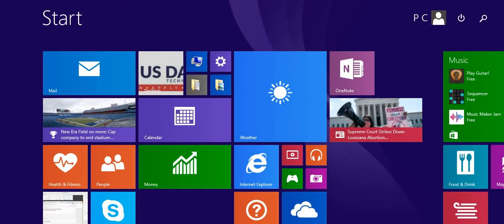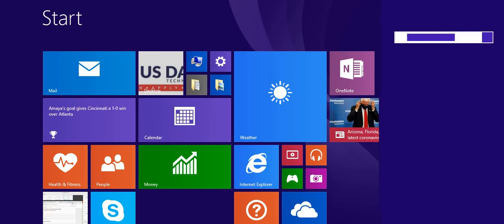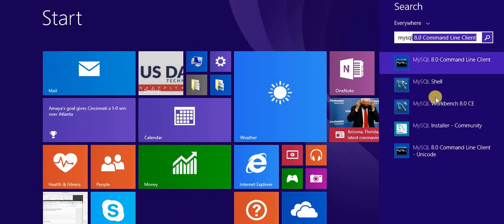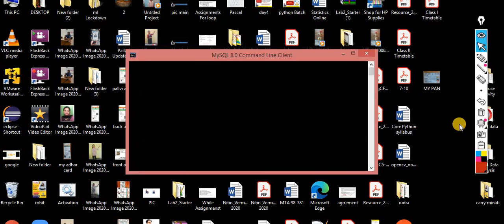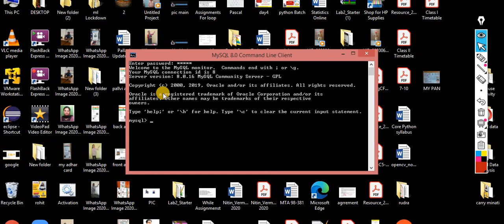So here I am clicking MySQL command line client. I am not using the Workbench because it is very heavyweight and hangs your system. Probably my system will definitely hang if I open it. So this is one best way, the command line interpreter, the shell for MySQL. Whatever password you specified, you have to pass that password, and now you will get this MySQL shell.